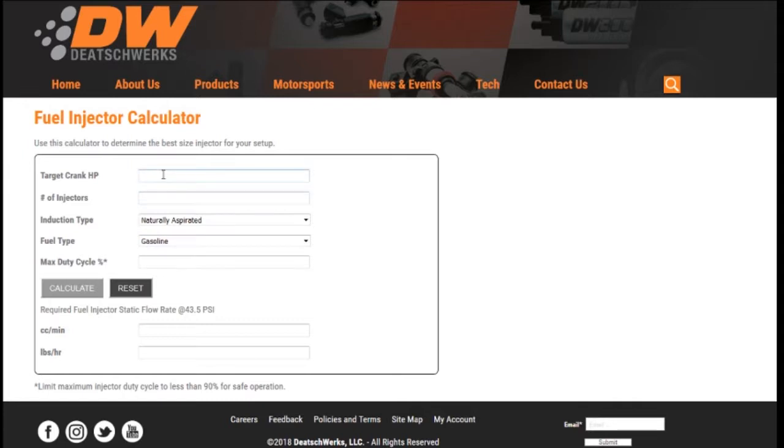There are 5 categories to fill out: target crank horsepower, number of injectors, induction type, fuel type, and max duty cycle. Let's go through them in order. The target crank horsepower is the crank horsepower level you are aiming for. We will use 800 crank horsepower for this example. For number of injectors, input the amount of cylinders you're running. We will do a V8, so 8.